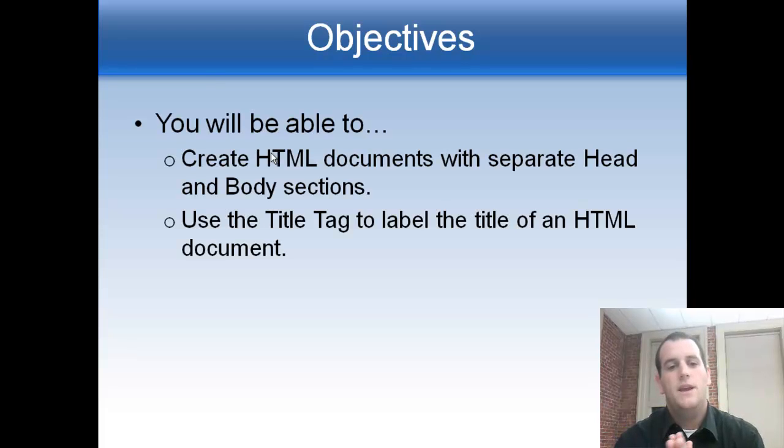All right, so that does it. We've learned how to make HTML documents with that separate head and body section, and we also learned how to use that title tag to label the title of an HTML document. So you should be all set for that, which means you should be all set for assignments 3 and 4. So go get started.